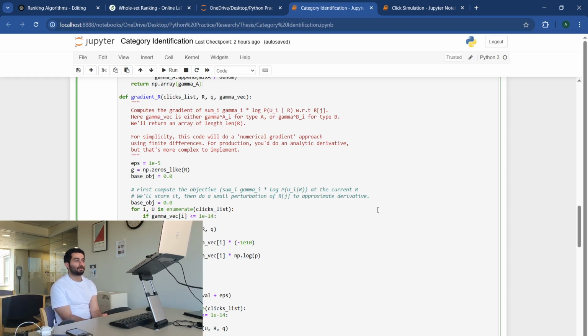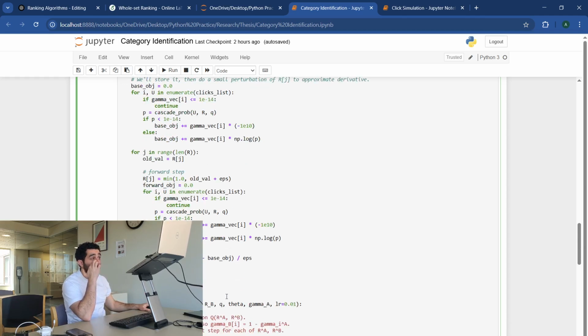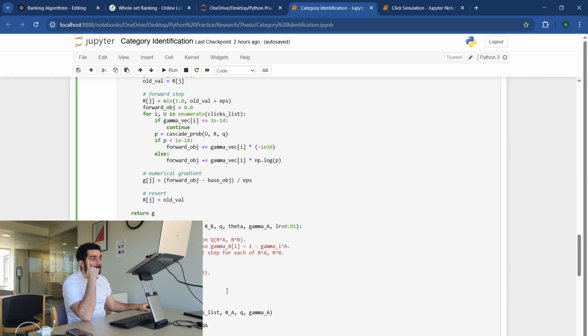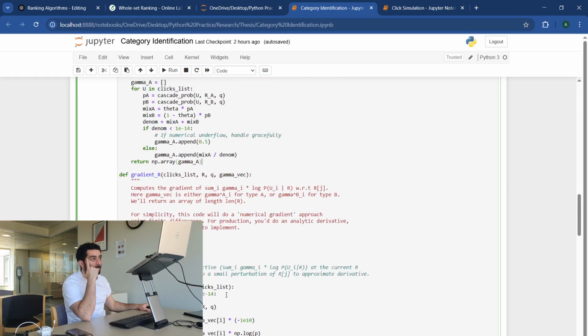For J in range, old value of Rj. Forward step, Rj is minimum of 1 and old value plus epsilon. Why is this forward objective? I have to check this part of the code. For I, gamma with I equal 10 to the minus 14, continue, pre-cascade forward less than forward objective gamma, G. M step. Alright, I didn't get this part of the code. Let's understand it.